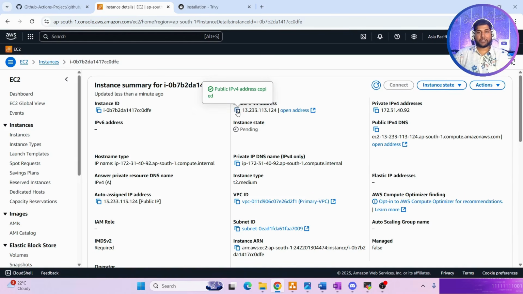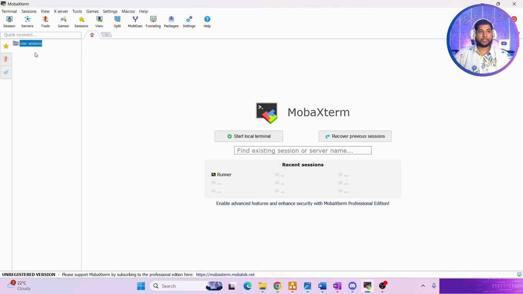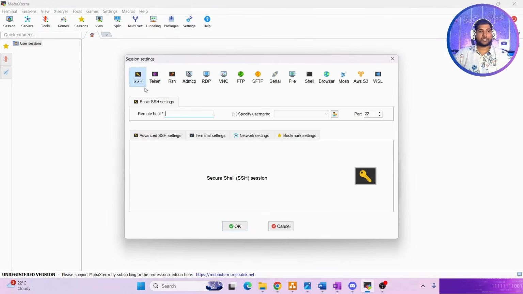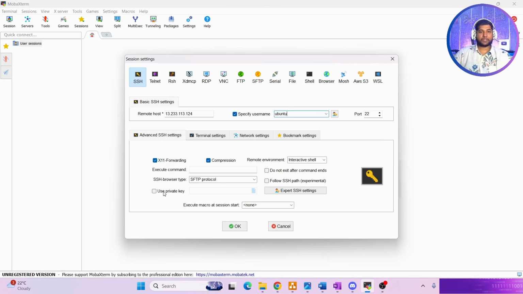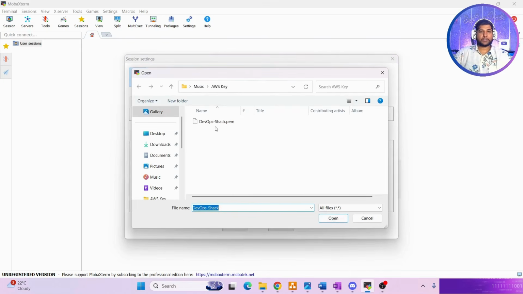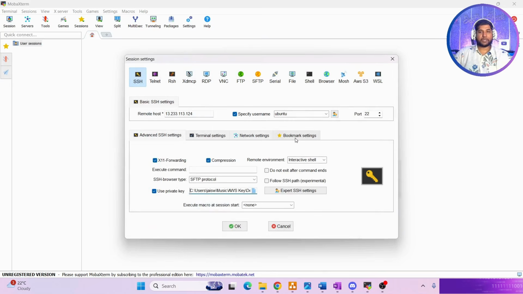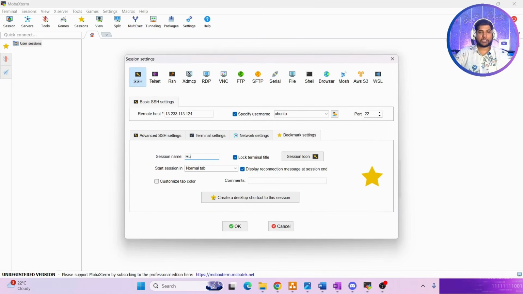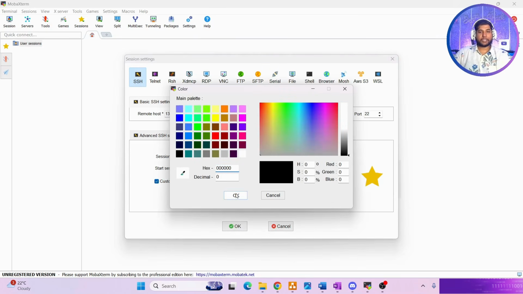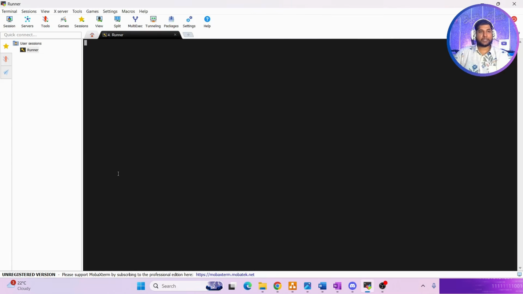First we will copy the public IP address. We'll go to MobaXterm, session, SSH, and paste the public IP. The username is going to be this. Then we have advanced SSH, and we can select the private key. If you want, you can just name it also. I'll name it runner, and at the end, if you want, you can set a color also. So I'm just going with black. Now we are connected to our virtual machine.